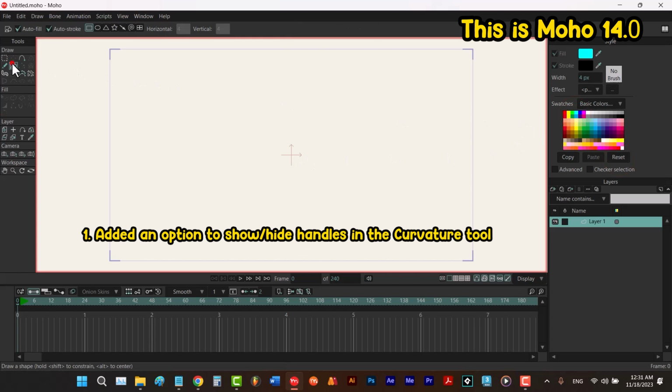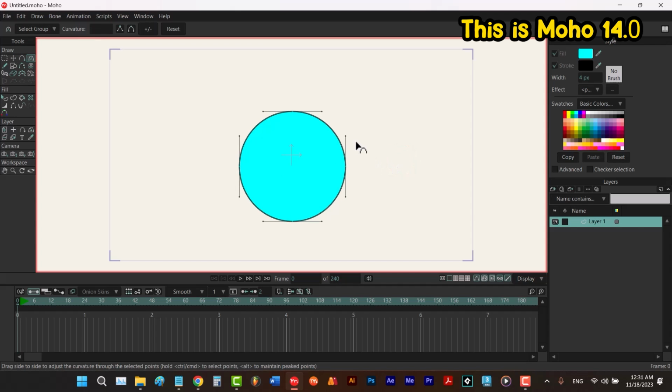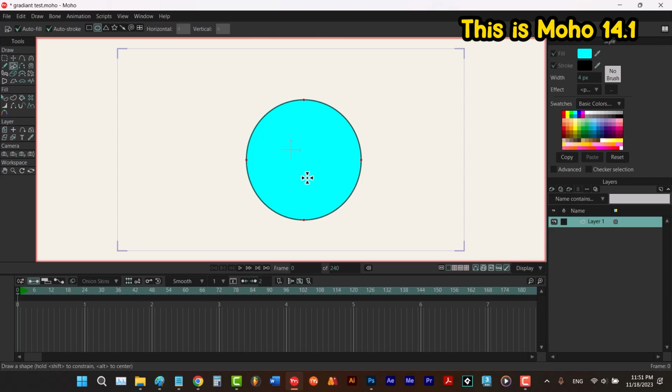The first improvement is added an option to show or hide handles in the Curvature tool. When you use the Curvature tool in Moho 14.0, you can hold down the control and click on somewhere to deselect the points, and after that you'll see the handles and you can adjust them if you want. And as you can see, there is no option to hide the handles while the Curvature tool is selected. However, in Moho 14.1, when you select the Curvature tool and hold down the control and deselect the points, you'll have the ability to show the handles or hide them using this new option up here.